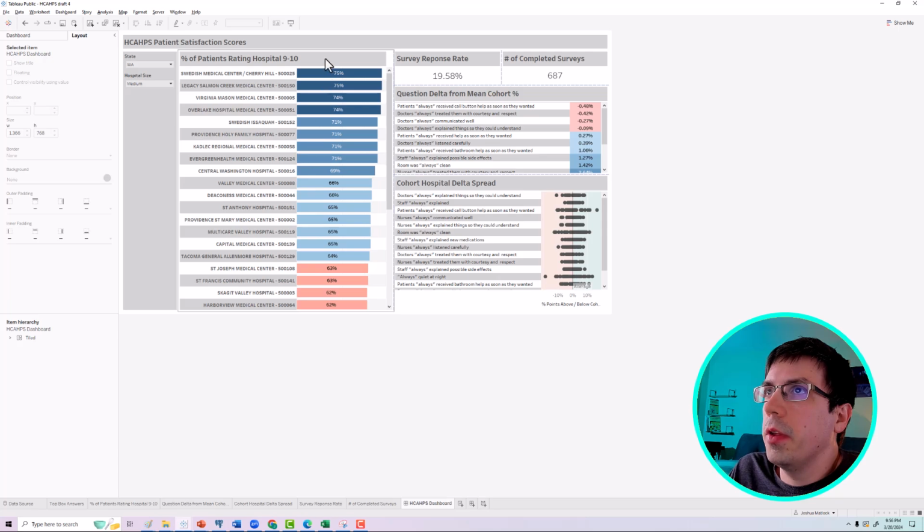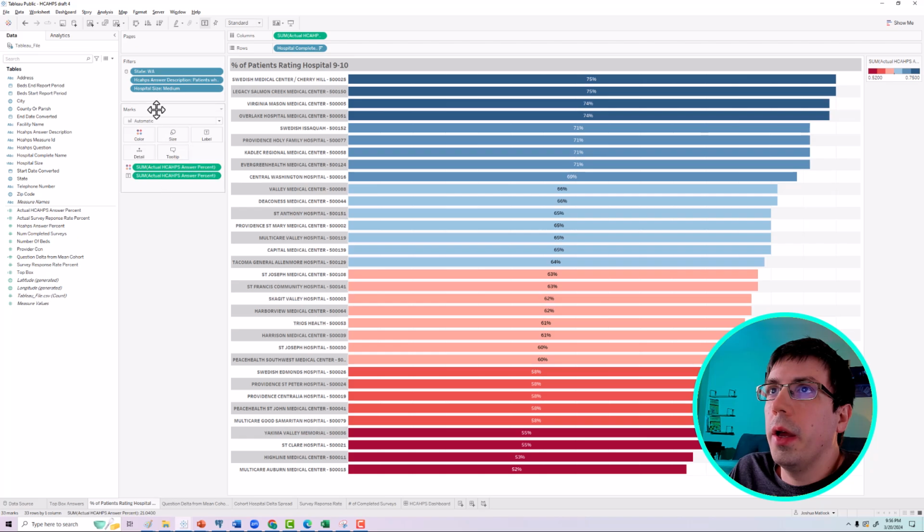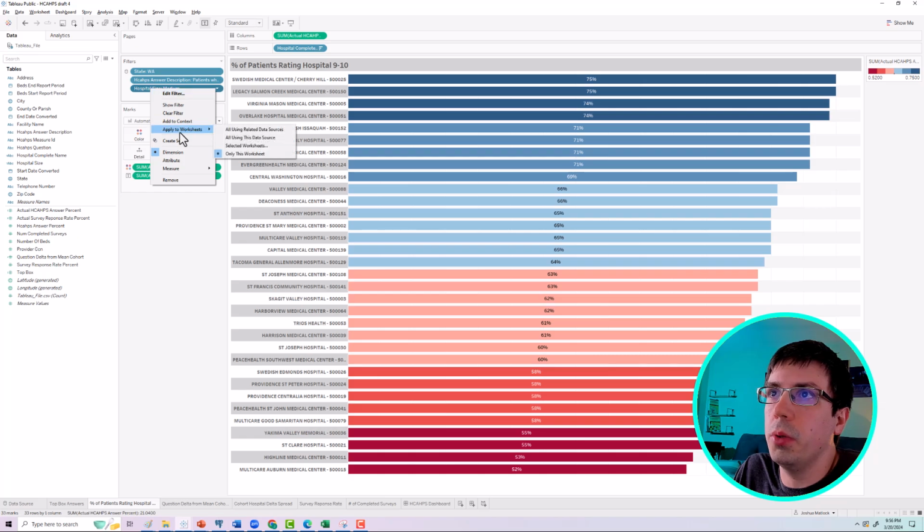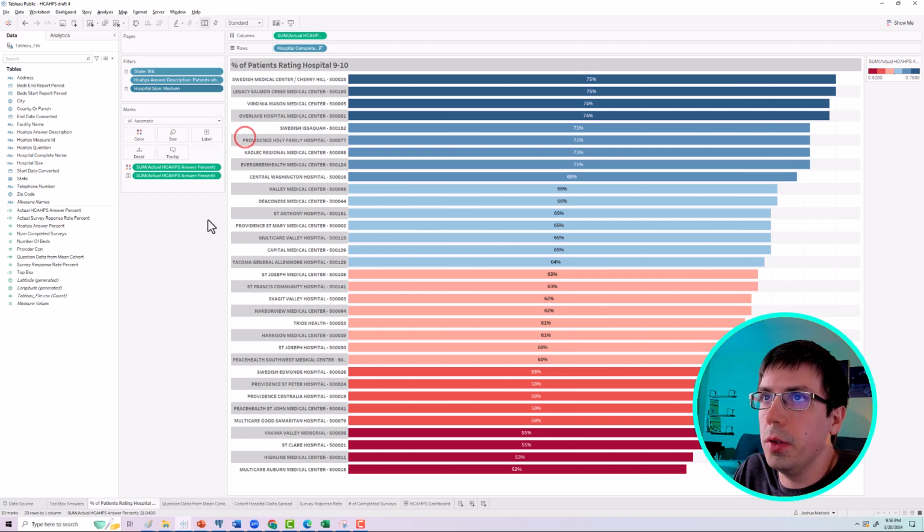First, I'm going to jump into this bar graph that we built by just clicking on it and then clicking Go to Sheet. Earlier on, I enforced this rule where I right-clicked on state, and then I said Apply to Worksheets, and I said All using this data source. So when we're selecting the state from that drop-down on the dashboard, all the other data visualizations are following that rule where it has to be Washington State or Wisconsin or Texas or whatever state we're selecting. But we didn't enforce that same rule for hospital size. So I'll right-click and go to Apply to Worksheets and say All using this data source.